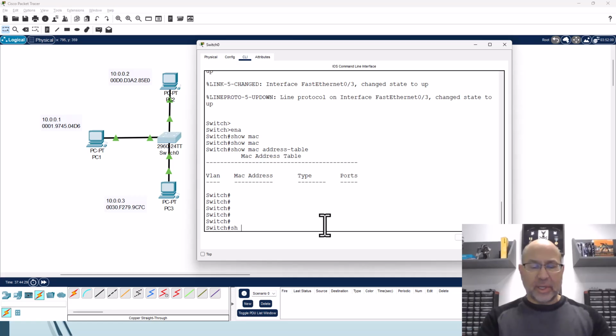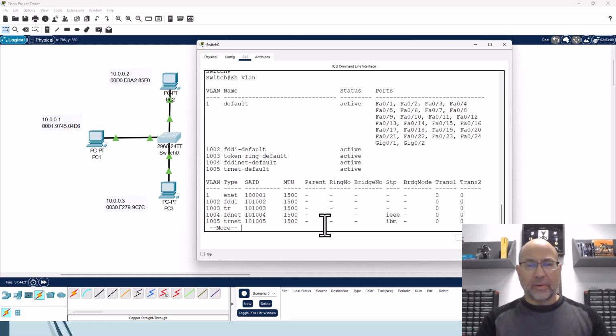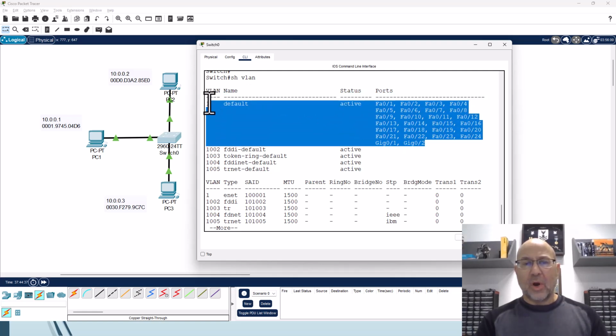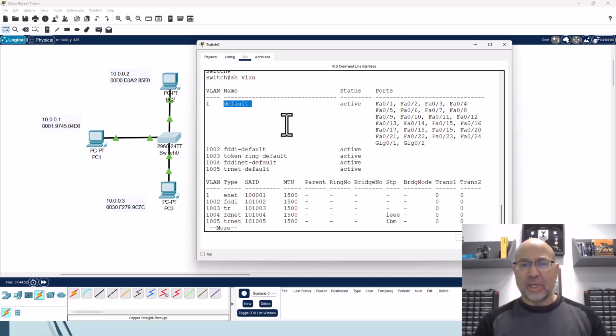Now let me show you something else. I'm going to do a show VLAN here. There's VLAN 1 right there. And we can see that by default, all of my ports are in VLAN 1. That's really, really important because the VLANs are not going to create boundaries for us here. Now this is our default condition, right? This is also called the native or the management VLAN. All right, so that's what we know.